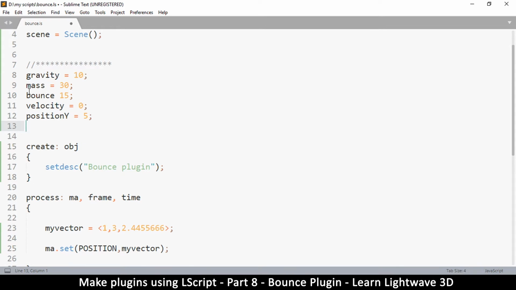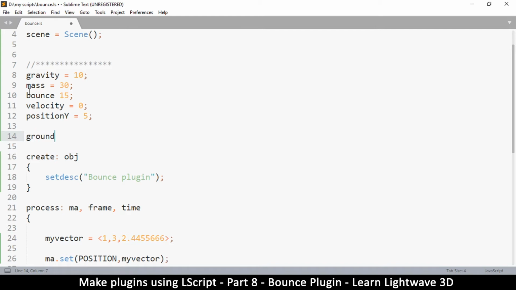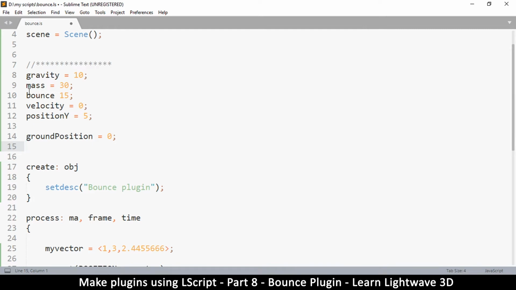And then what else do we need? We need the ground level. We need to know the ground position, because we want this thing to bounce. So it should be able to know that now it has reached the ground. So the ground is at y is equal to 0. So let's put it at 0.